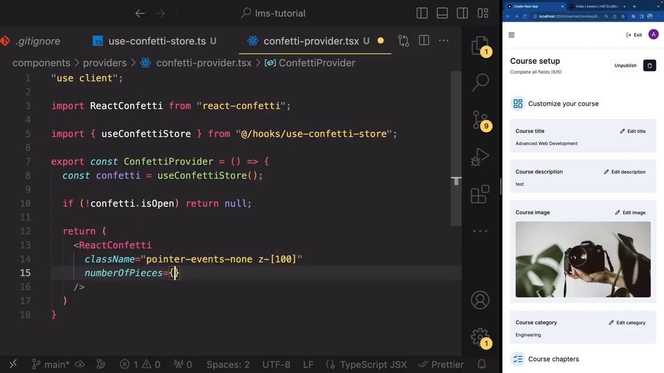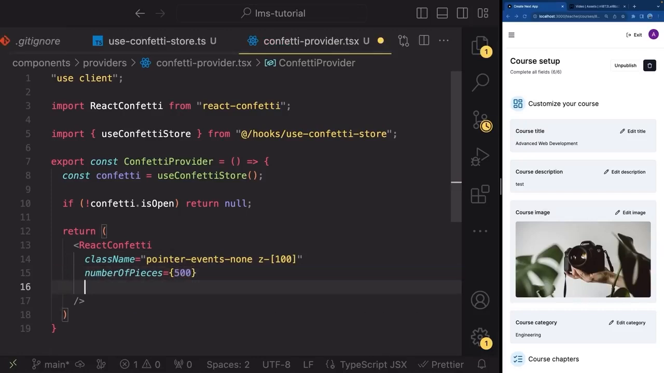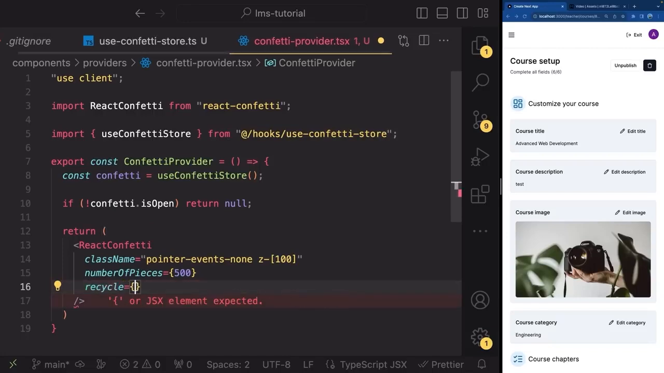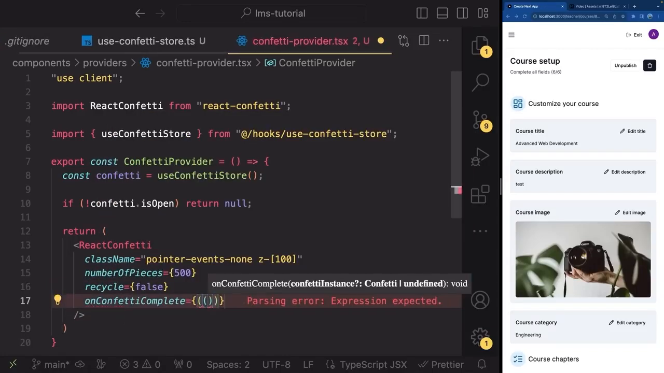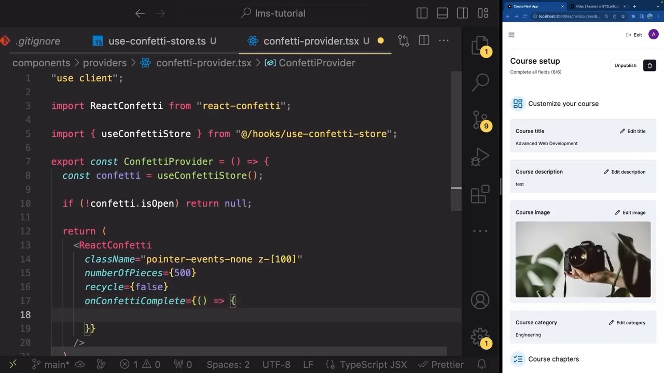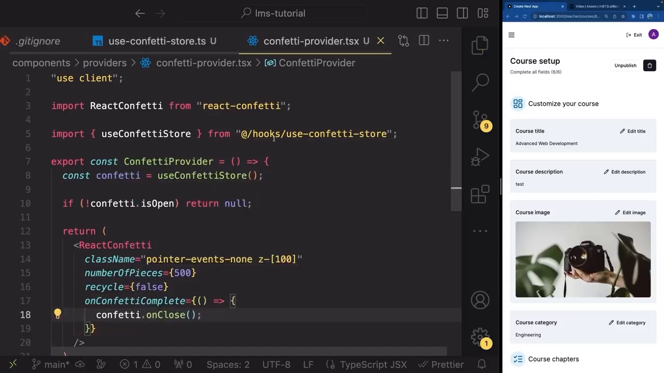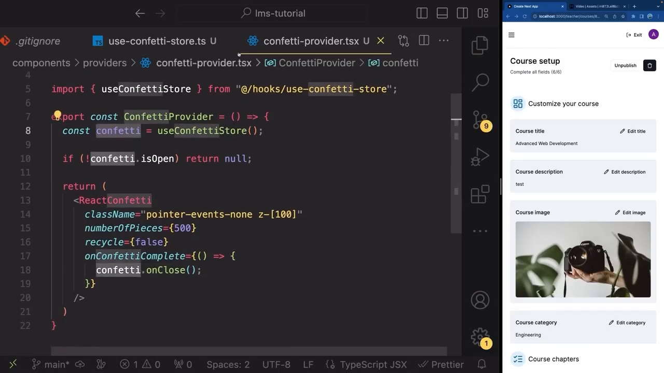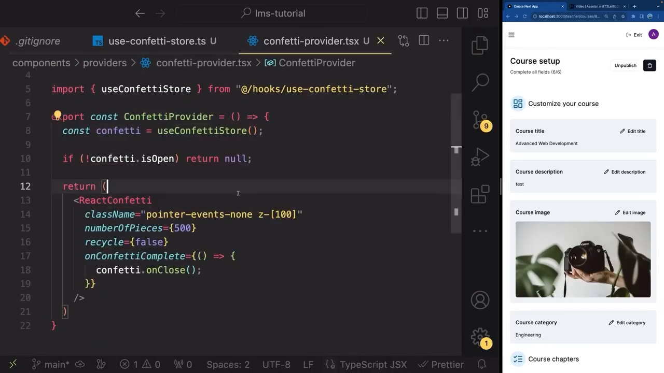And let's give it a number of pieces to be 500. Let's give it a recycle option of false. And let's write onConfettiComplete to be an arrow function, which very simply just calls confetti.onClose. So we're going to call that little action inside of our confetti store to close itself, like that.